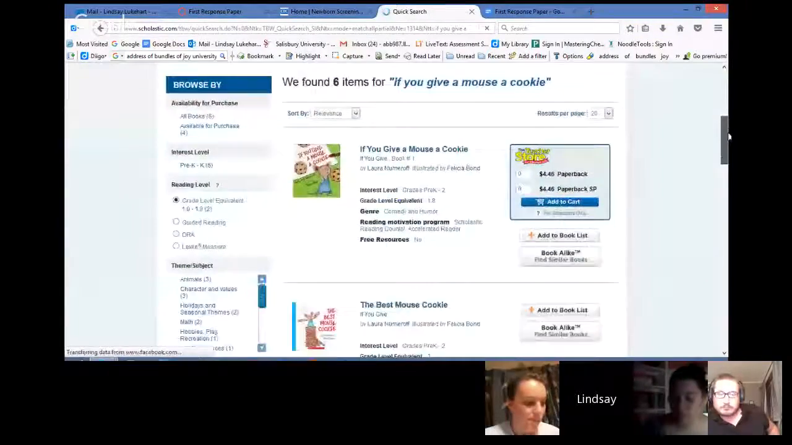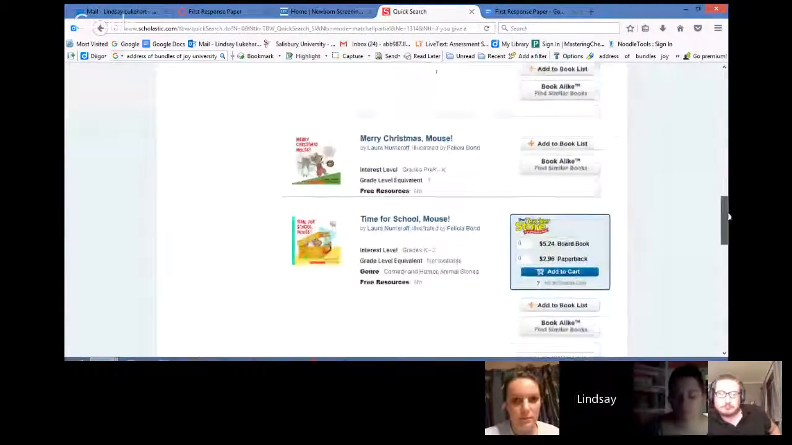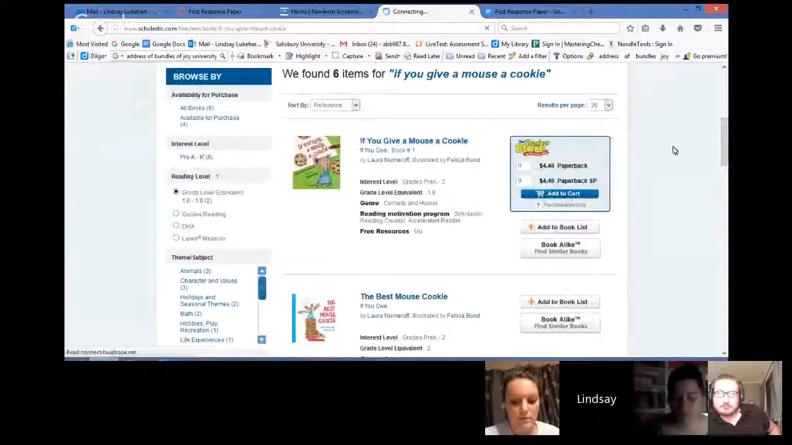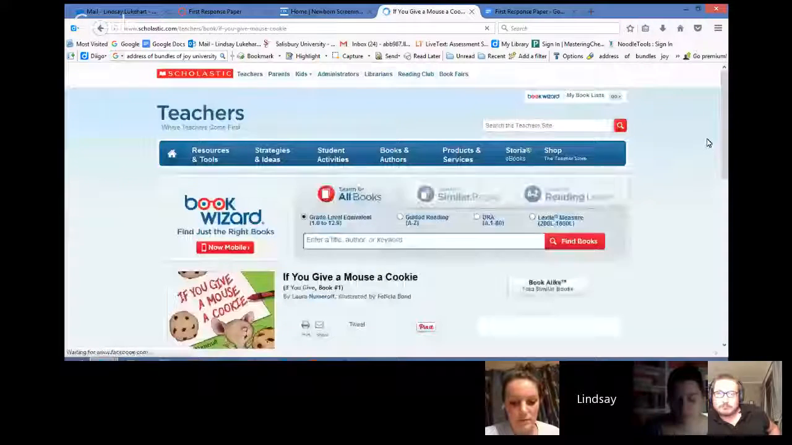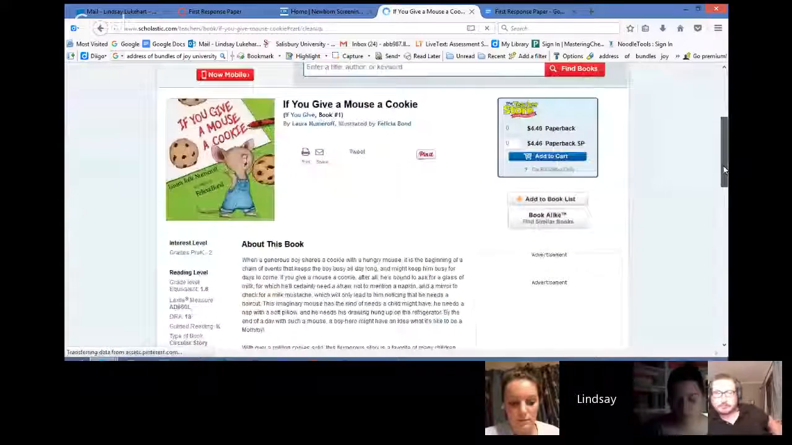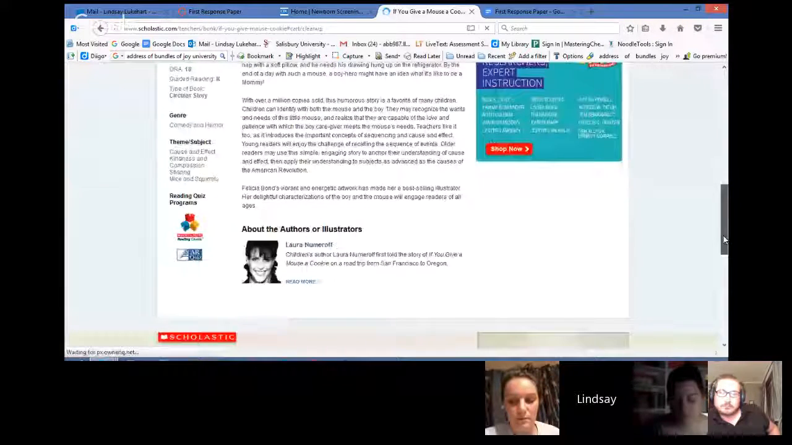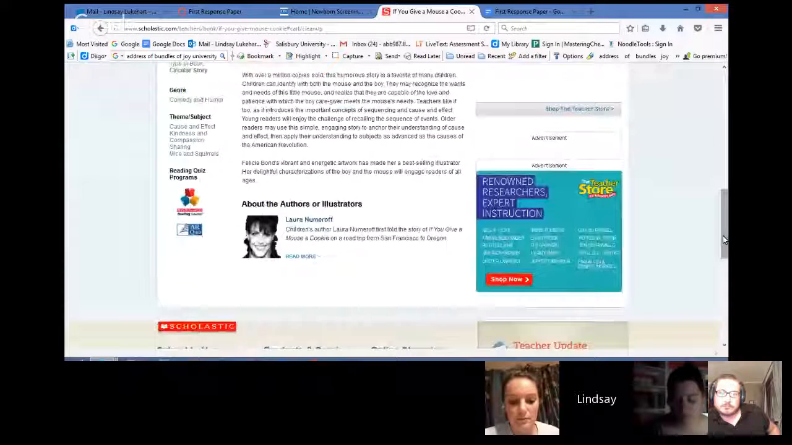And here it pops up, and you can see all the other ones by the same author. It gives you a nice little description, and also has the grade level, what grade might be reading it, and the age level. I think that's pretty cool. It also gives descriptions about the author and the illustrators, which is cool.